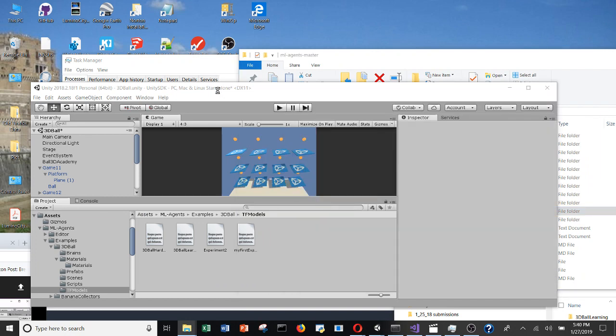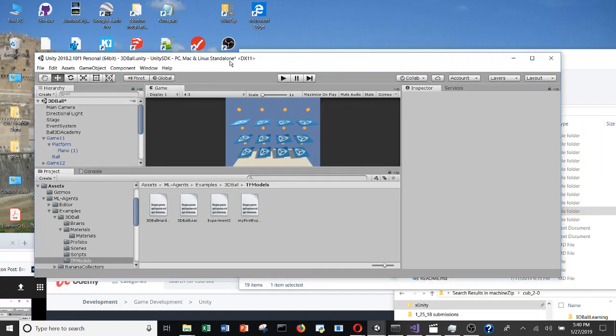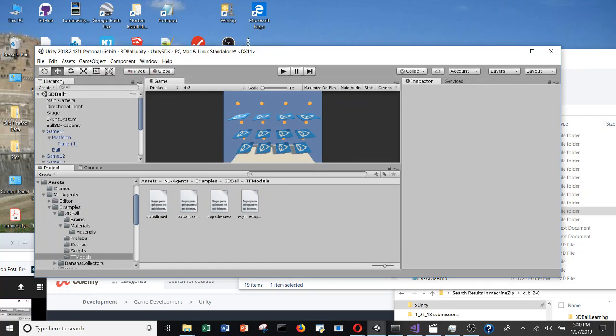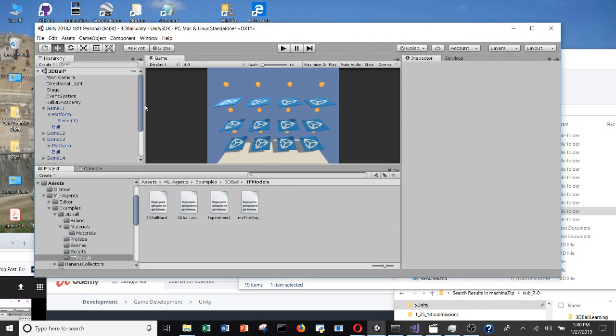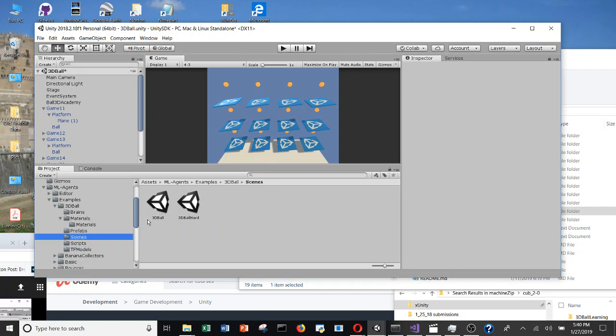And what they've done is provided us with a lot of tutorials, well, examples, a lot of examples. And the first example I'll show you is this 3D ball. And actually, if you do a web search, this is one that the Unity guys seem to talk about a lot. So once you open Unity SDK, you're going to go here, Scenes, and under ML Agents, Examples, 3D Ball Scenes, and you're going to open this 3D ball, and then you'll see what I see here.